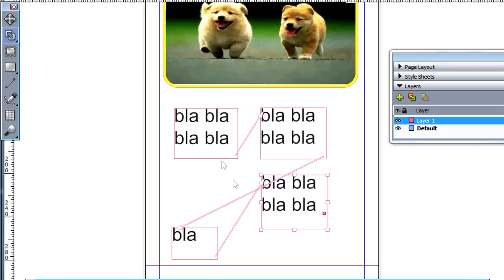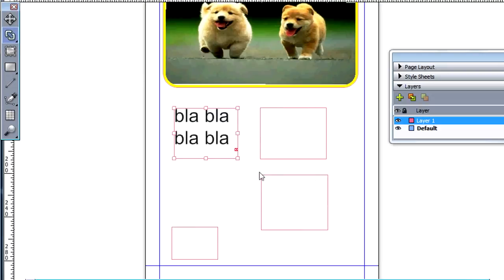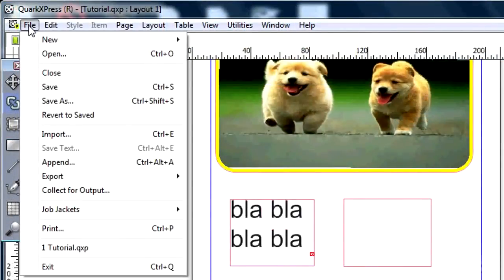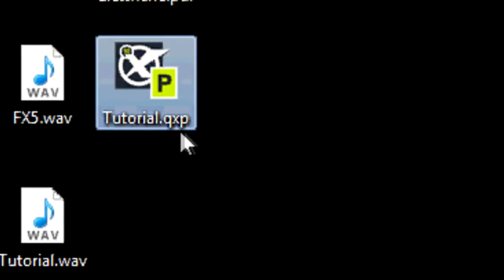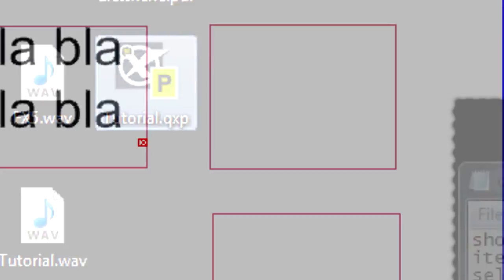The text unlinking tool does the contrary. Last thing to see is how to save. Go to File and then to Save or Save As. In this way you can save the document as a Quark project, as .qxp, so that you can open this project again to edit it in the future.